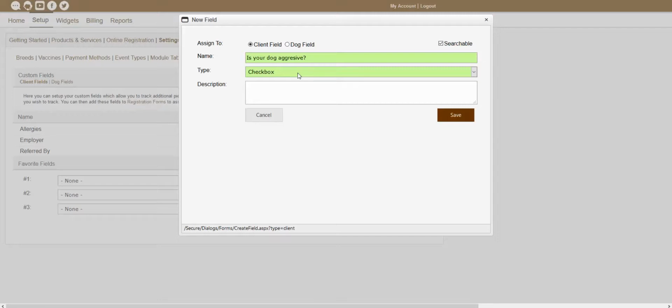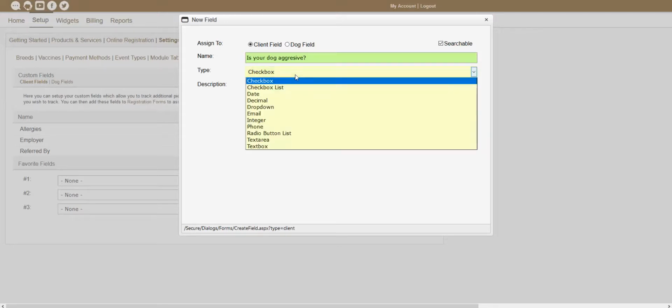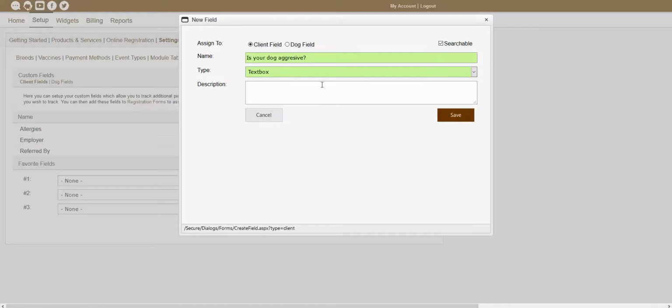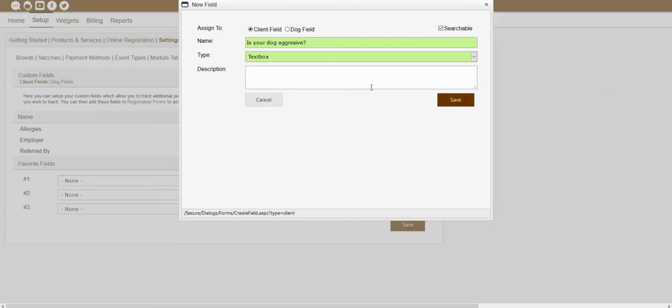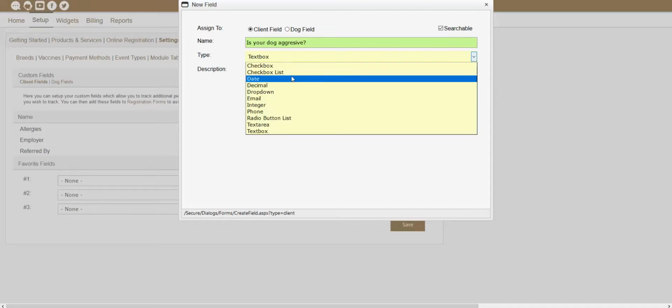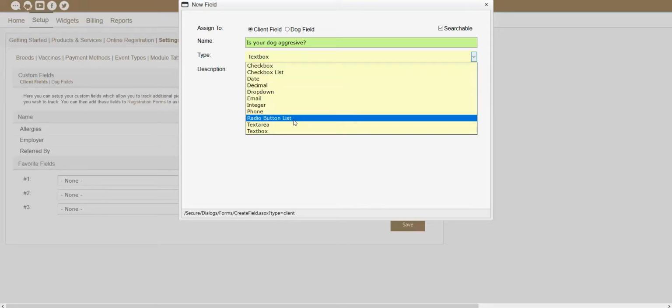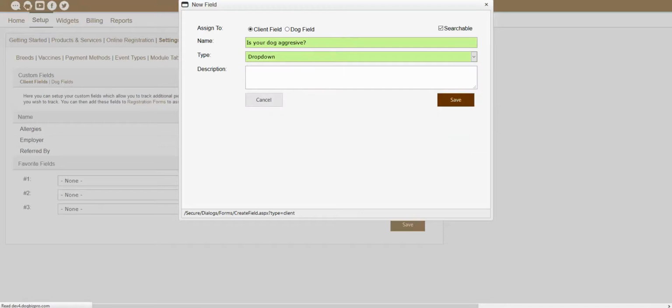If you wanted this just to be a text box where clients type in their response, you could click on the type dropdown and choose text box. So again, with this setup as text box, that "Is your dog aggressive?" question would be showing, and a text box would be showing beneath it where a client could type in their own response. If you actually wanted to give your client a set list of choices, you could click on the type dropdown and either choose checkbox list, radio button list, or dropdown.